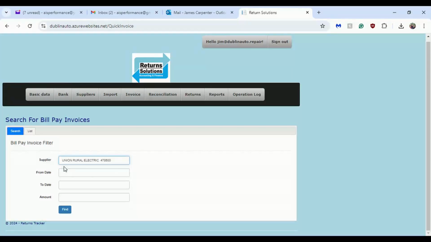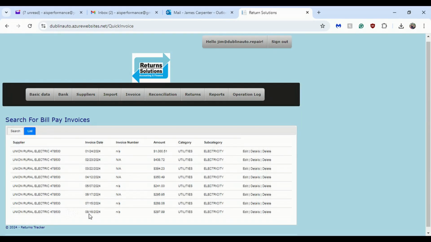Alright, we're going to go with the electric bill. And we're going to go the from date, because this is a monthly bill, we're going to go back to, let's say, January 1st to today's date, and then find. So here's all my electric bills for that time period. And this goes back to those reports. If you want to do a usage report, this kind of information plays into that.